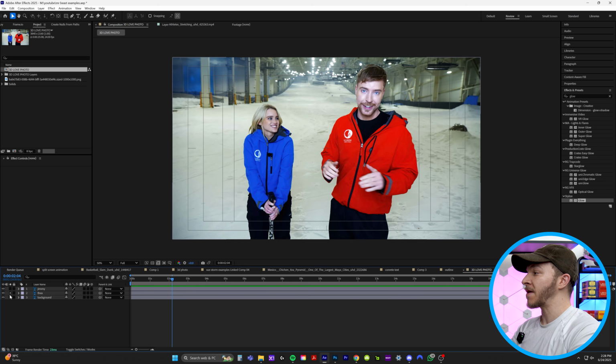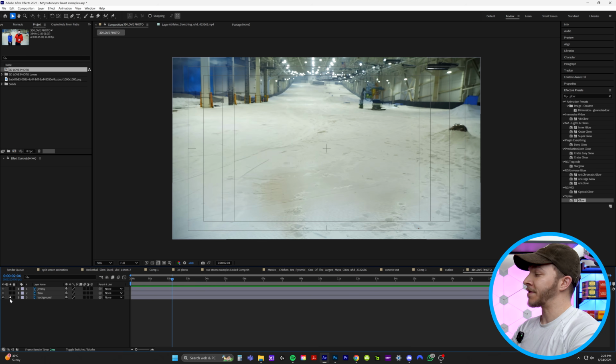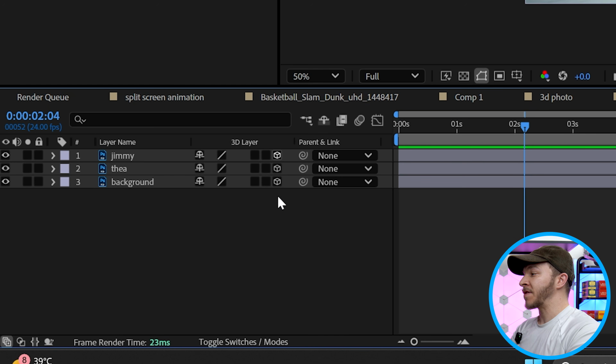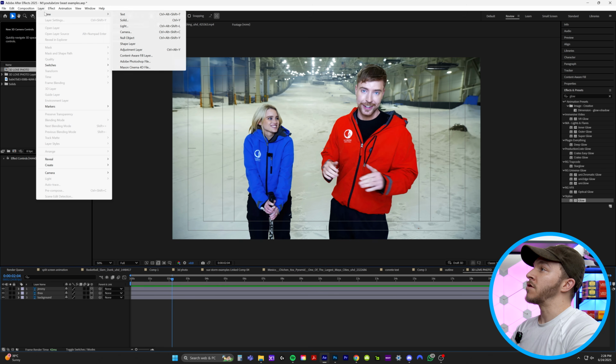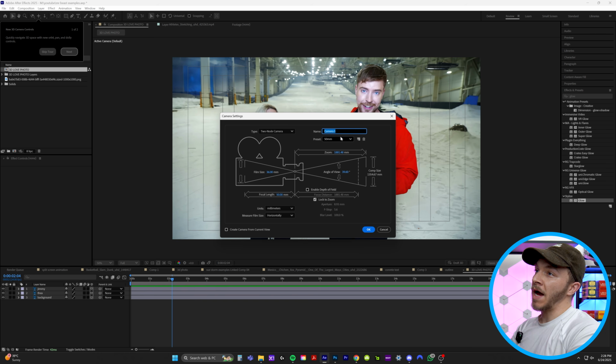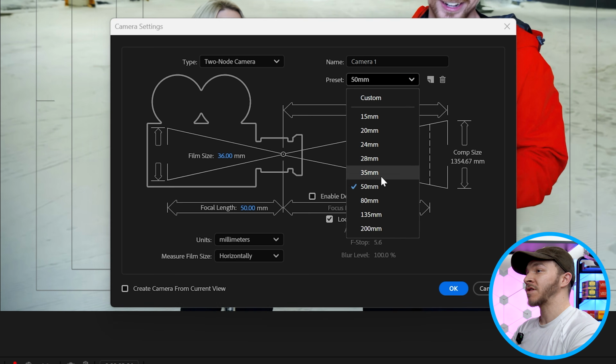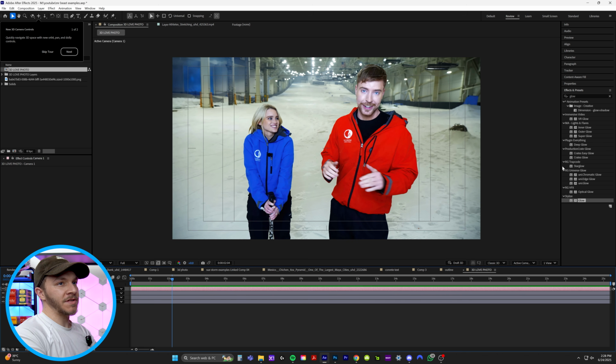Like here, I have Jimmy, I have Thea, and the background. So what we're gonna do is turn all of these layers 3D, just like this over here. And then we're gonna go to Layer, New, and Camera. It's gonna give you an option of which camera you wanna select, and I'm just gonna stick with 50mm. Now here's the fun part.